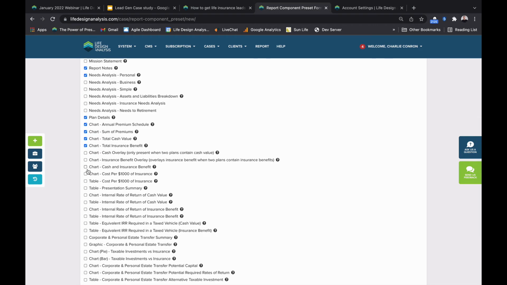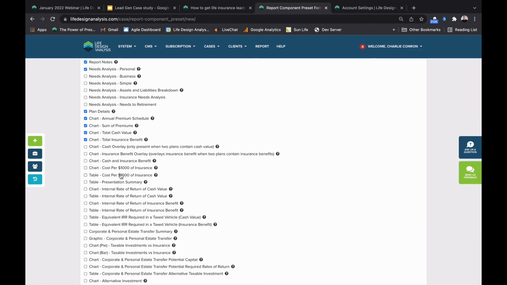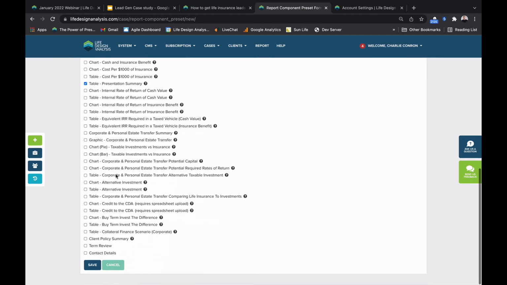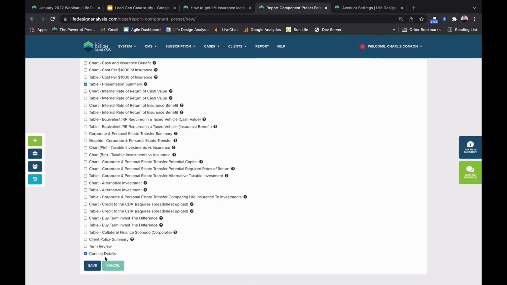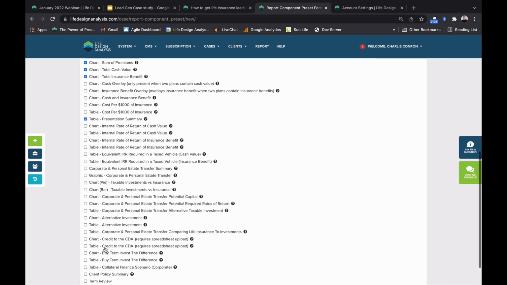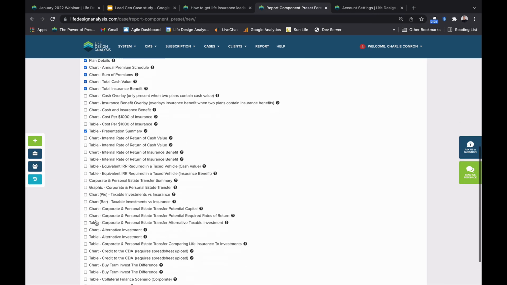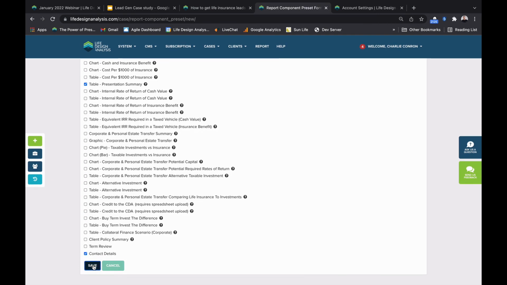I would keep it simple. So again, cost per 1,000 is an okay one. Sometimes it's hard for clients to wrap their mind around it. It's better if we can frame it up with unit cost. I definitely want that presentation summary, and I'm going to jump all the way to the bottom and just say I want, obviously, our contact details on there as well. So I'm going to keep these report components fairly light, fairly simple, because it speaks to this individual situation.